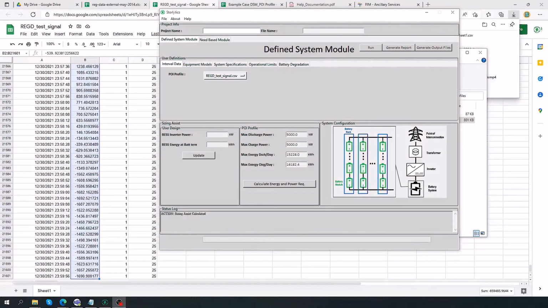With this, the POI profile that we created using PJM's RegD signal is ready to use, and we can now start using this POI power profile to analyze the performance and possible degradation of a battery energy storage system participating in PJM's frequency regulation market.